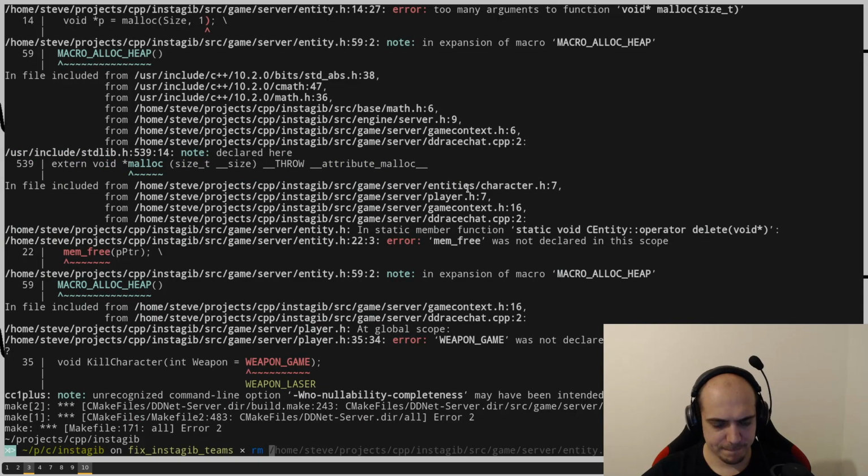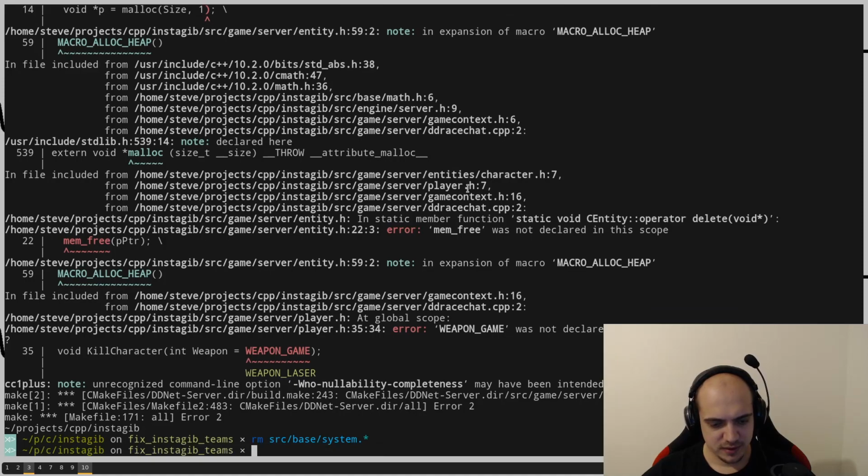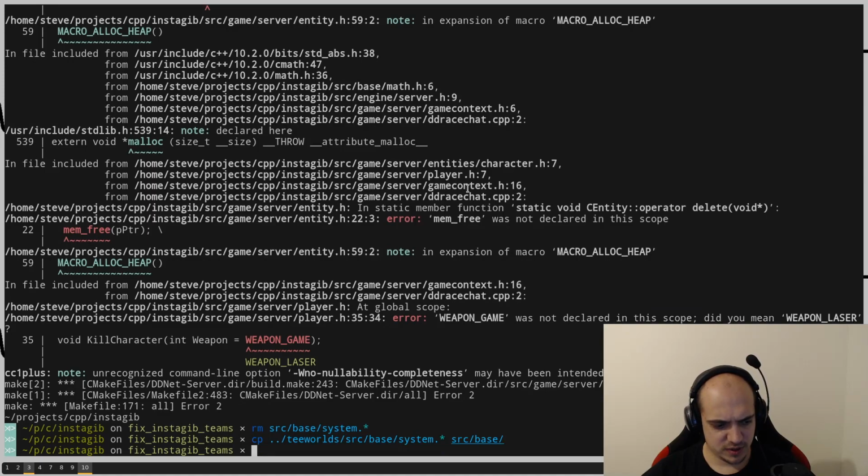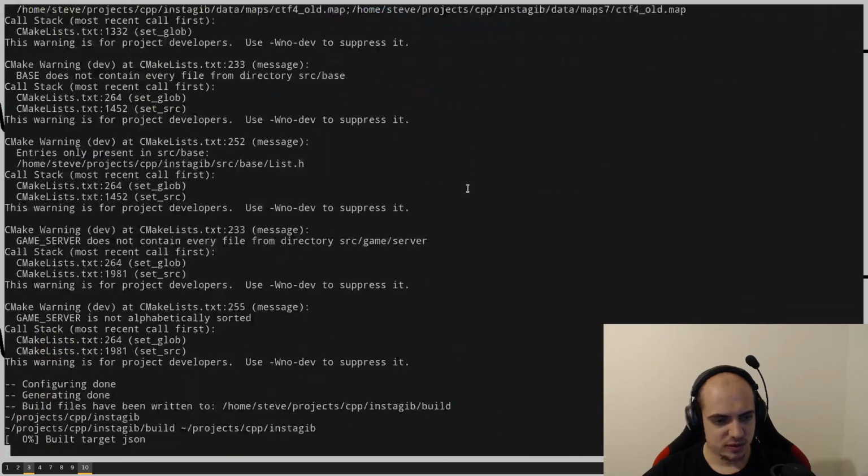Okay. Source game server base. No server, just space. No game, just space. System. And copy Teeworlds source base system to source base system. Oh, it's just source base. Got it. Recompile.